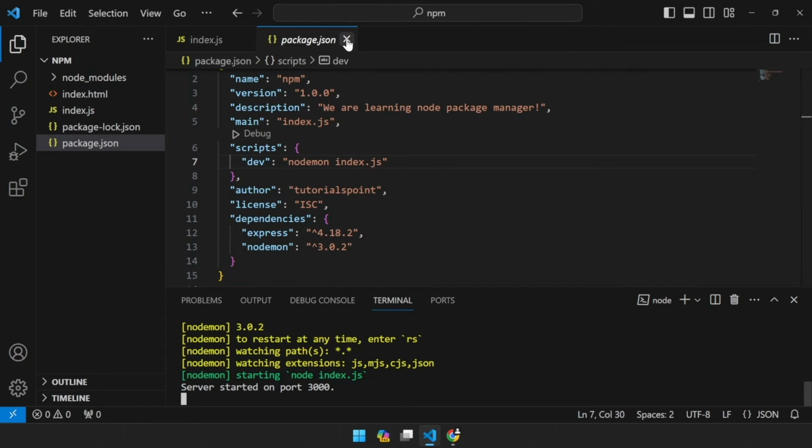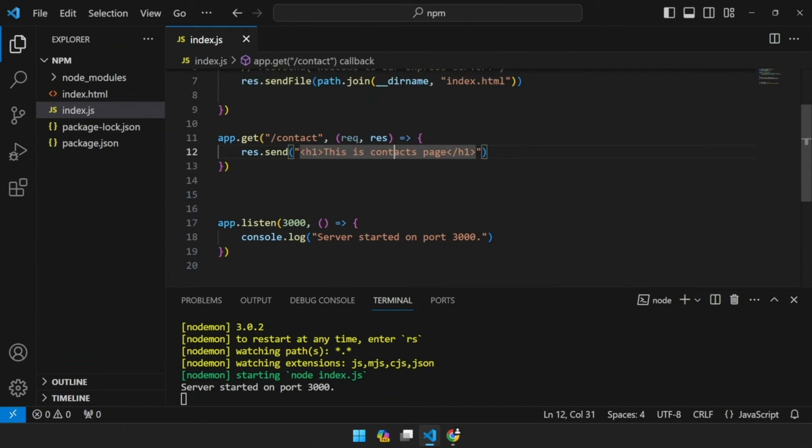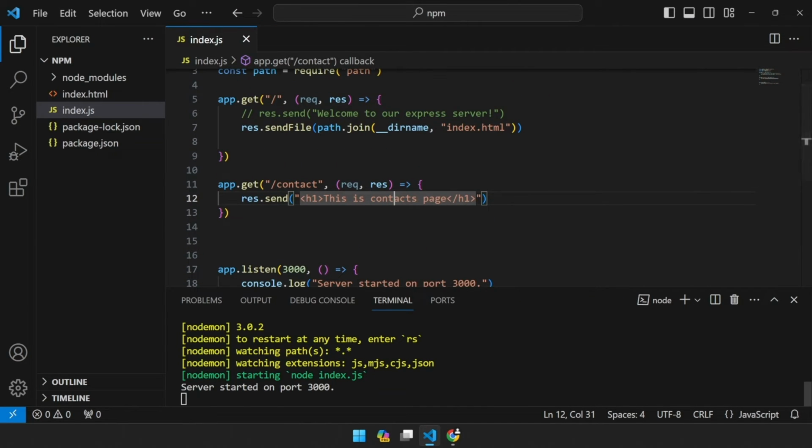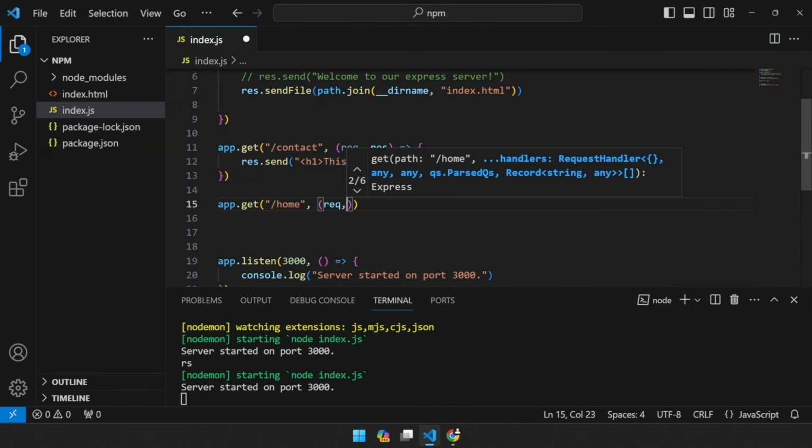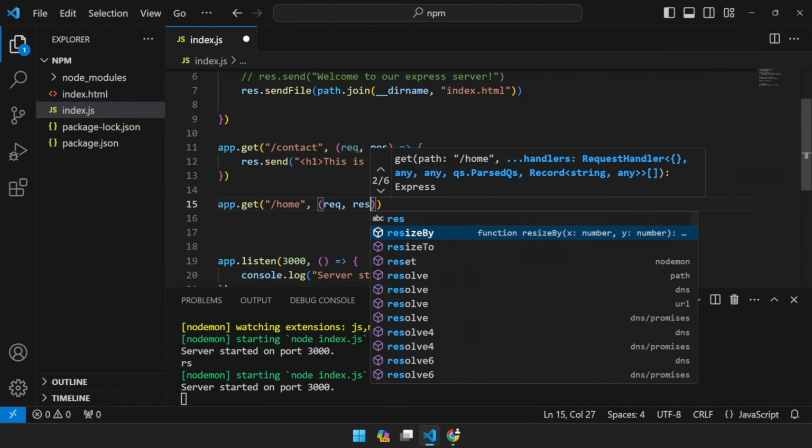Click here to close package.json. Now if I make any changes in my code, it will automatically restart. Okay, and if you want to restart this server, you can simply type rs, hit enter, and it will restart. Now let's check if it will really restart. I will create another path or another route here. Let me say app.get home. So when someone goes to localhost 3000/home, then a request and a response in our callback.